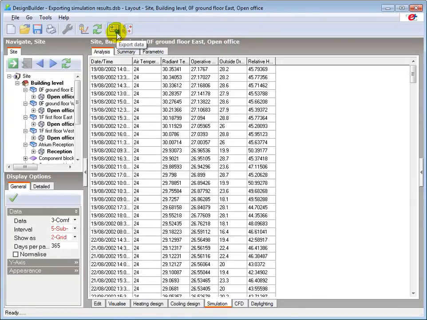which enable you to export data directly from the Edit, Visualize, Heating and Cooling Design, and Simulation screens. The type of data you can export varies depending on the data you're viewing at the time you are using the Export Data tool. I'll now look at each type of screen export in turn.